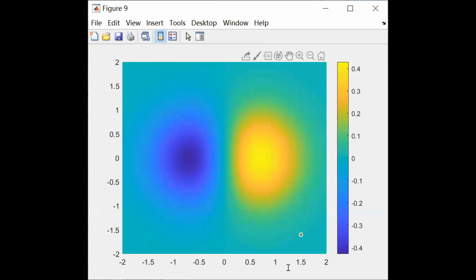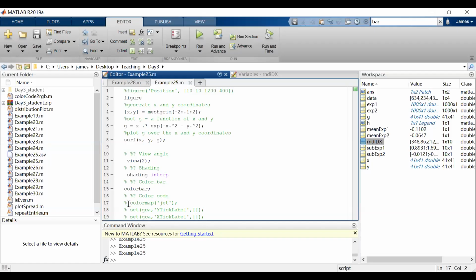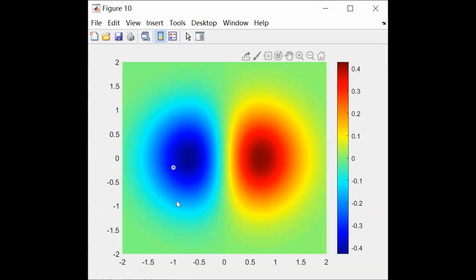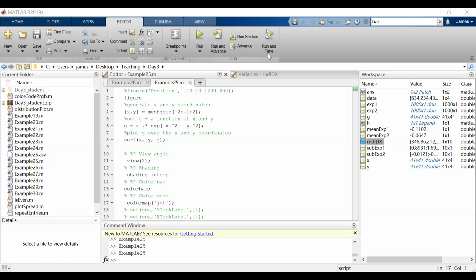The last thing is we can have a different color map. A color map is the color code for the colors you assign to each value, and MATLAB has several different color codes. If I use a color code called jet, it will give me this color code, so higher values will be red and low values will be blue. It is up to you to choose what kind of color code. If you want more, you can search MATLAB colormap.